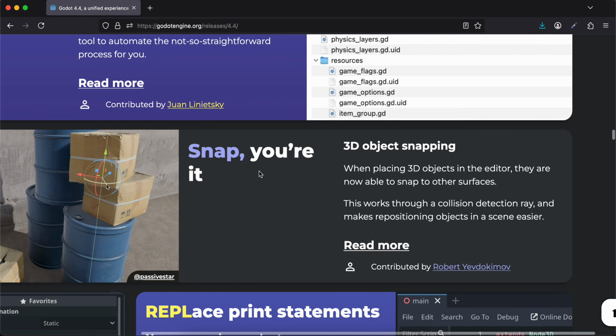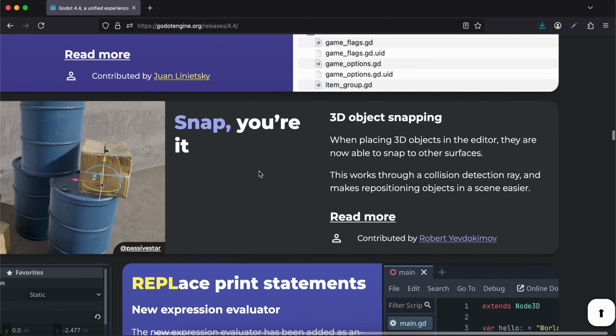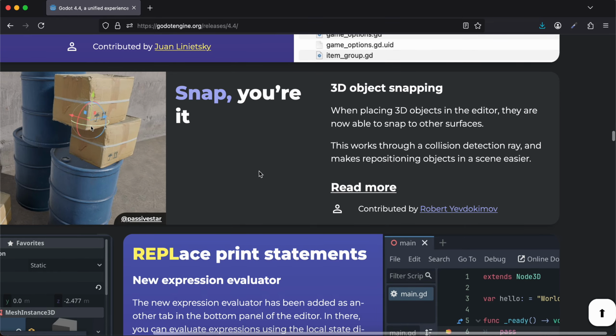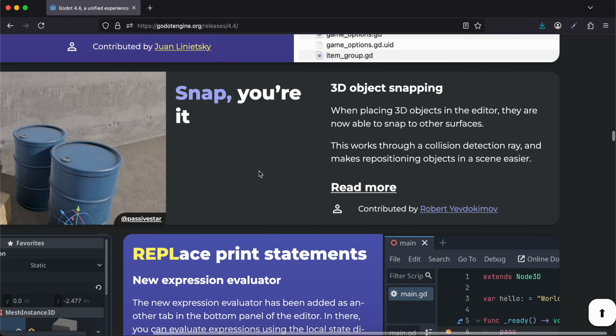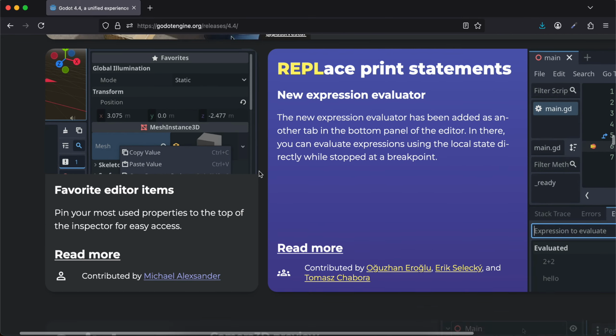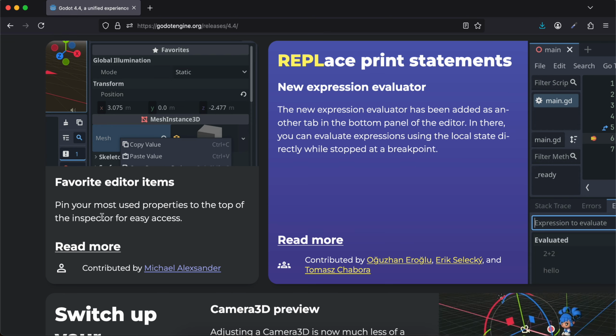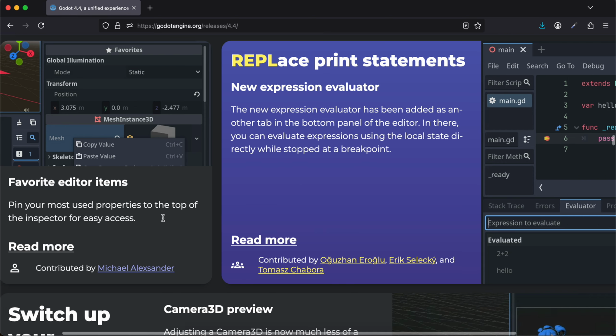Snap, you are it. 3D object snapping. When placing 3D objects in the editor, they are now able to snap to other surfaces. This works through a collision detection ray and makes repositioning objects in a scene easier. Favorite editor items. Pin your most used properties to the top of the inspector for easy access.